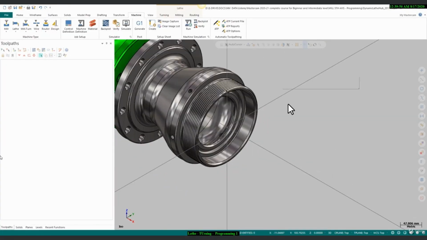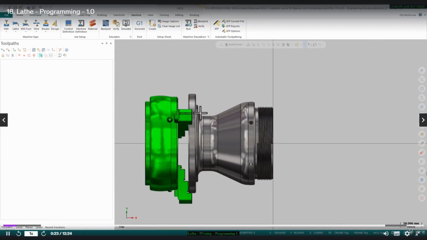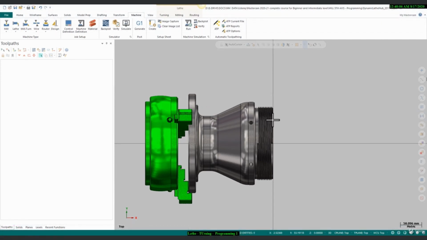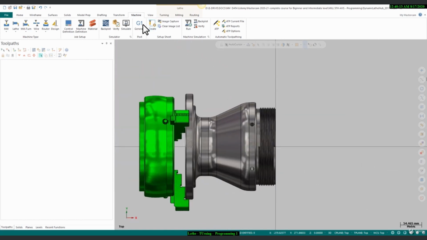Turning programming: how we can create OD turning toolpath, how we can create finishing toolpath, how we can create facing toolpath in Mastercam. I will teach you all the things by serial number. Before that we have to define the machine. Here you have to select lathe and then say default.